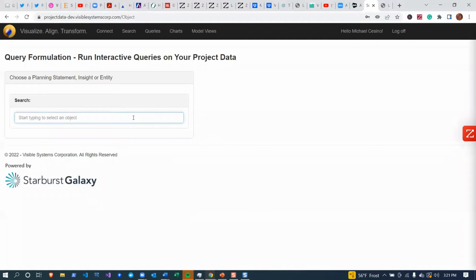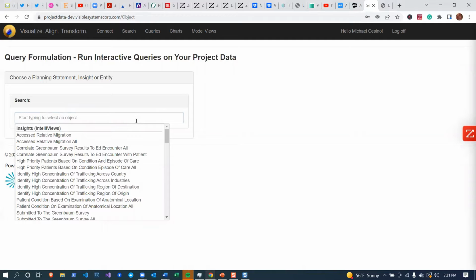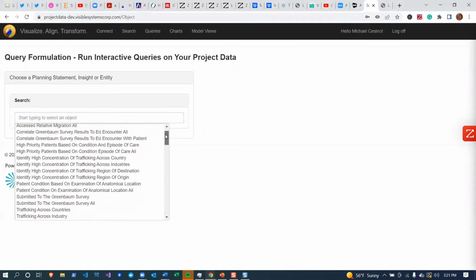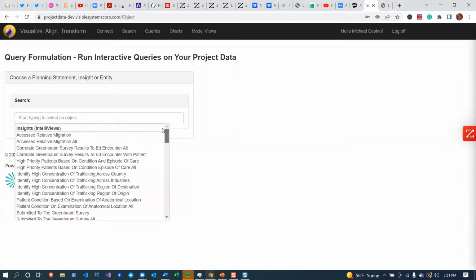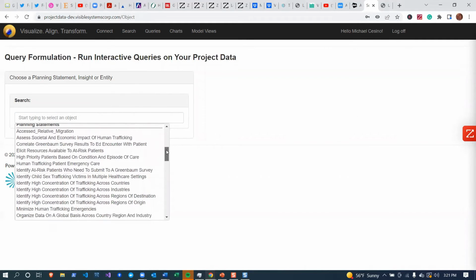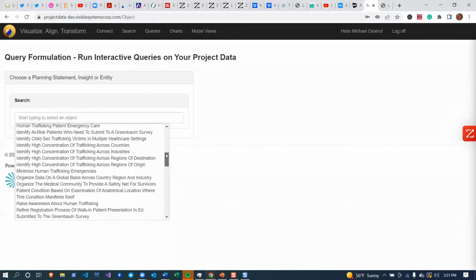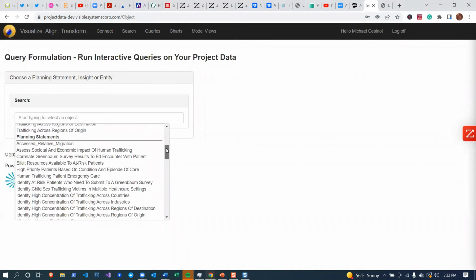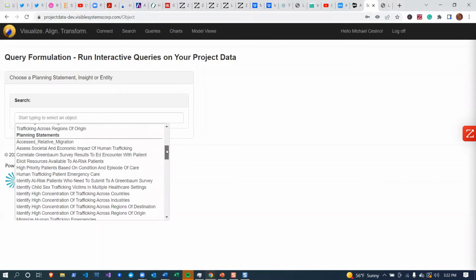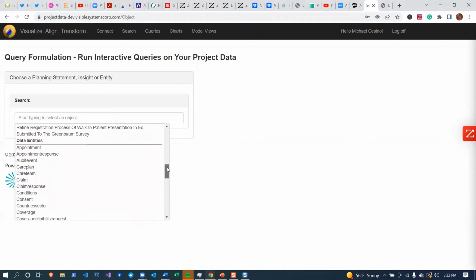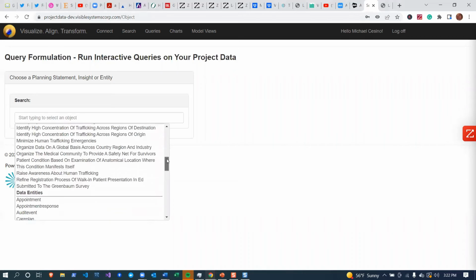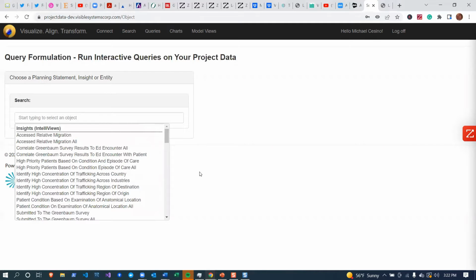And once we do, and we click into the search box, we're presented with the elements of what it is that we'd like to search for the project. In this case, we had set up different views for that project, in addition to different planning statements, and finally, the data entities themselves. We can start a query on a planning statement level, or we can go ahead and query a data entity directly, or we can go ahead and get an insight on our data.